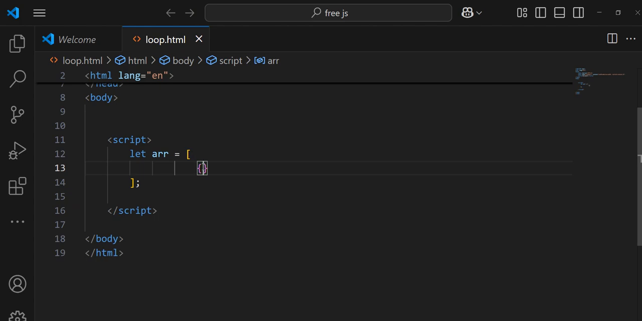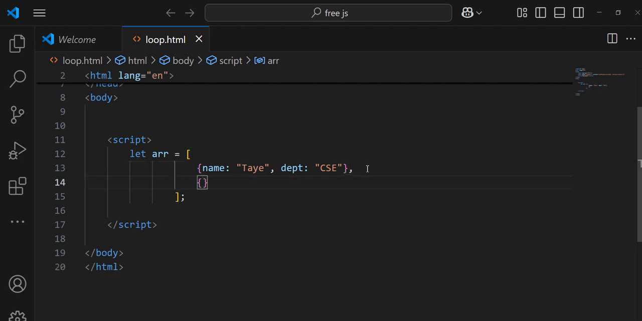So let's assume the first object has a property called name, and let's say department is CSE. So this is the first object inside this array. We can have another object in the array. This is the second object inside the array. Name is Kenny. Department, let's say anatomy.